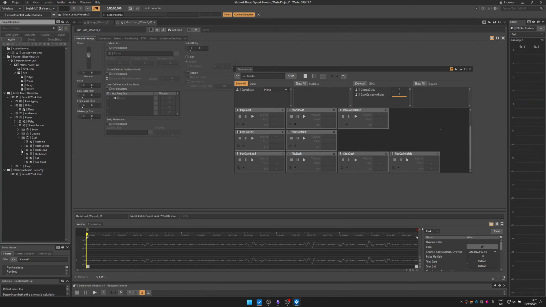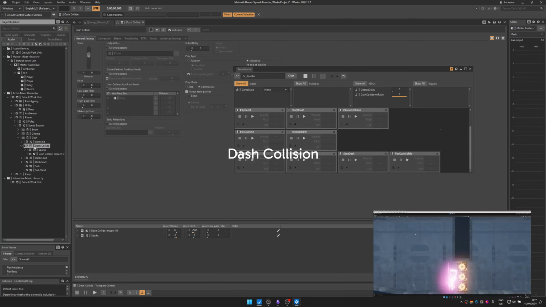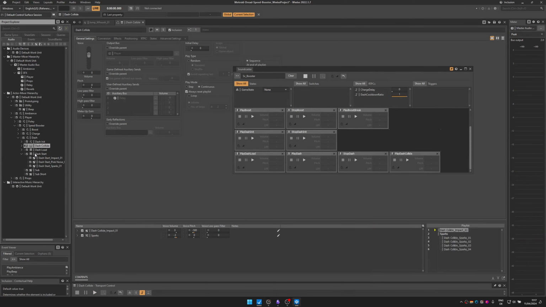The dash continues until the player either hits a wall or a slope. If a slope is hit, the player continues boosting with the speed booster as in the previous phase. Let's have one last look at the final result.